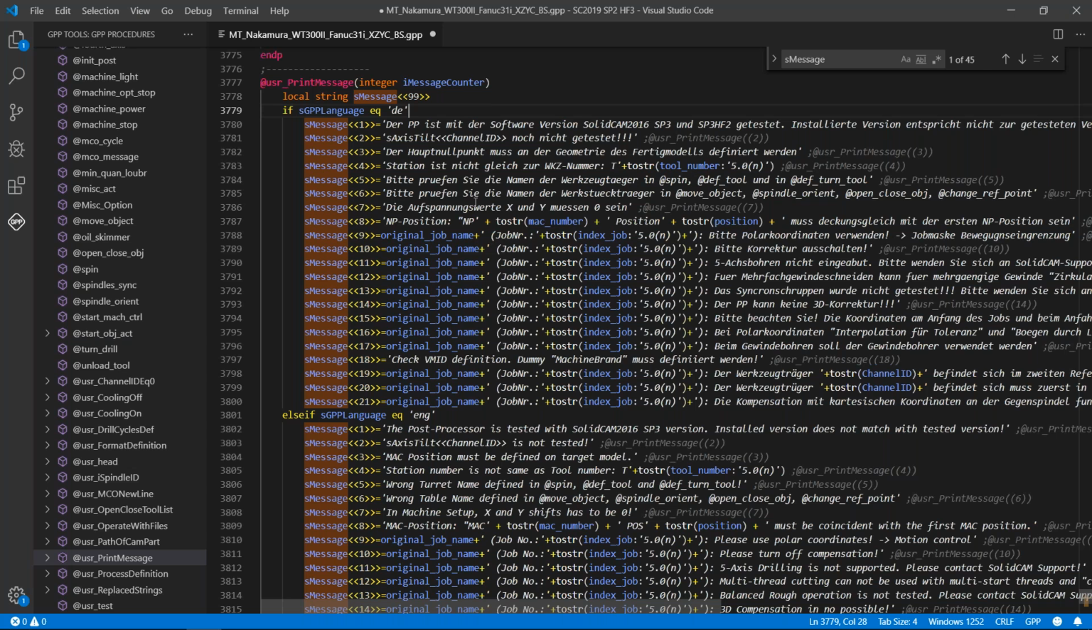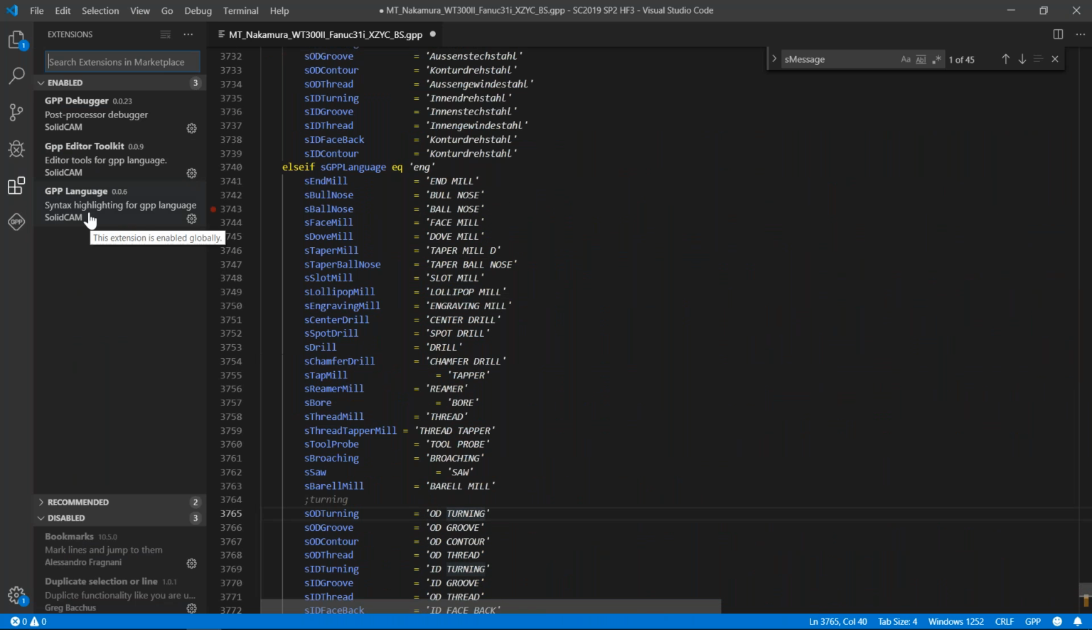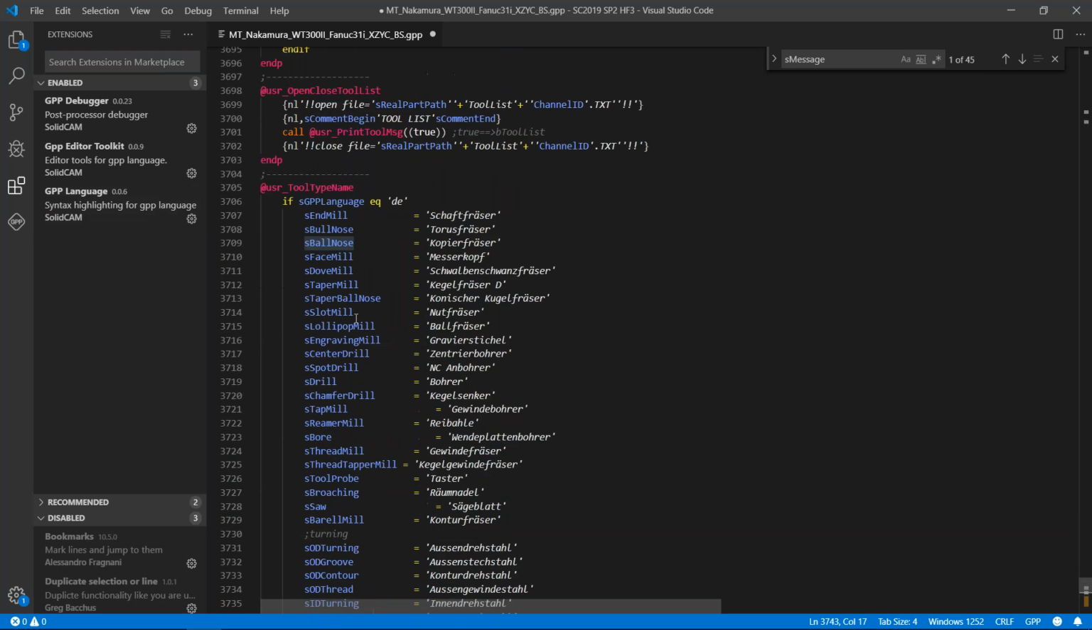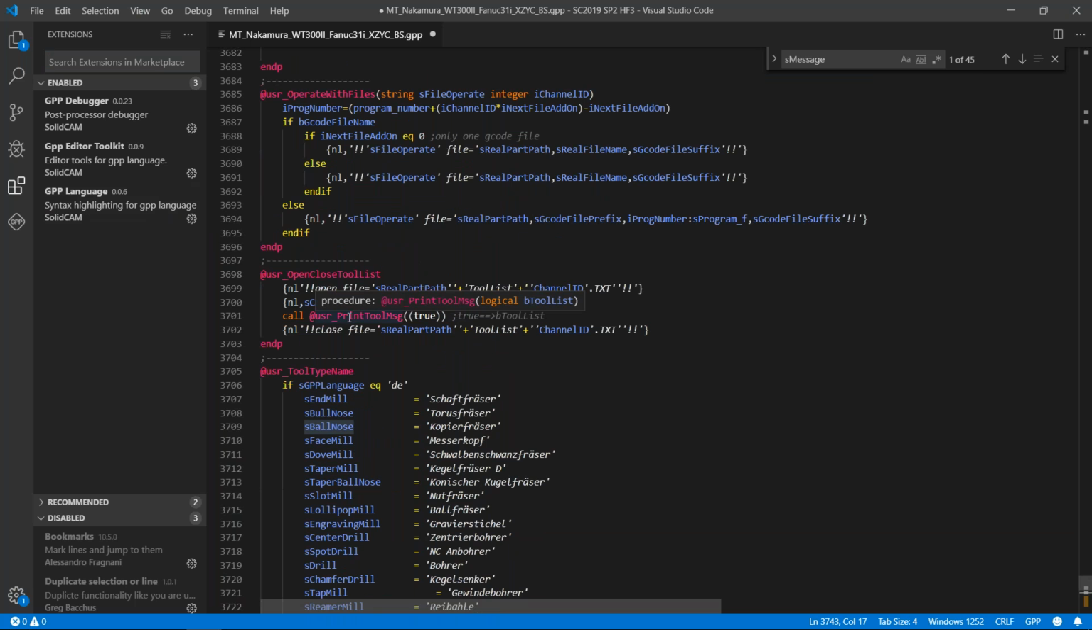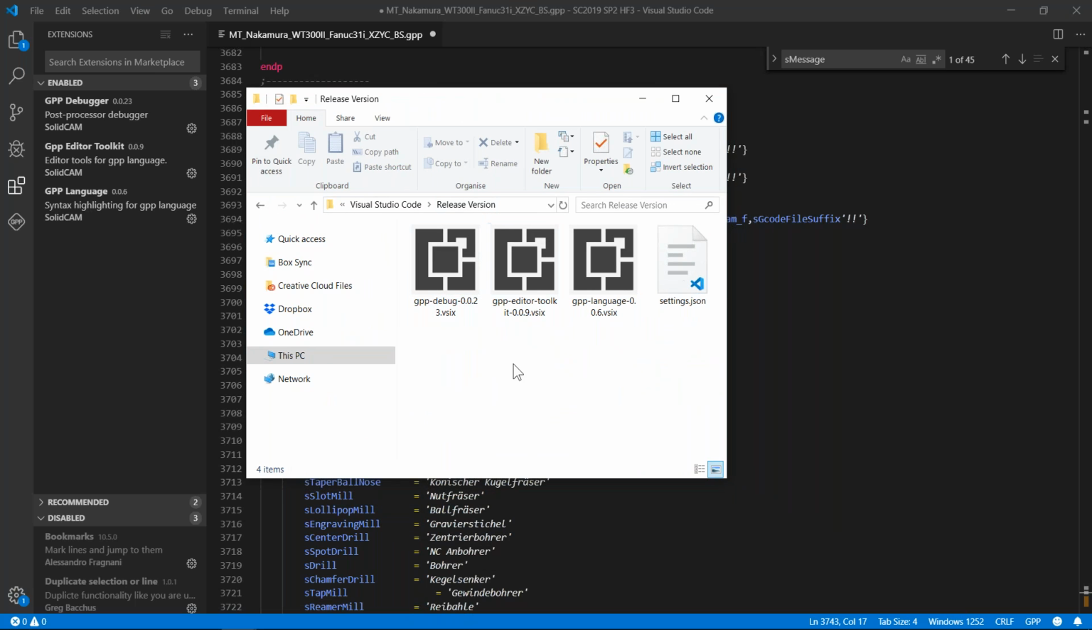All right, now something about, let me go to the extension list, and I'll talk a little bit about the GPP language. As you can see, everything is already done. I will not waste too much time, but I will go to this release version of the extensions. And what you can see here are these three extensions that you will be able to find in that link, but also this settings JSON file.